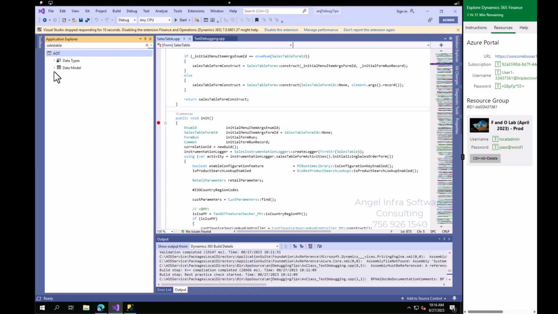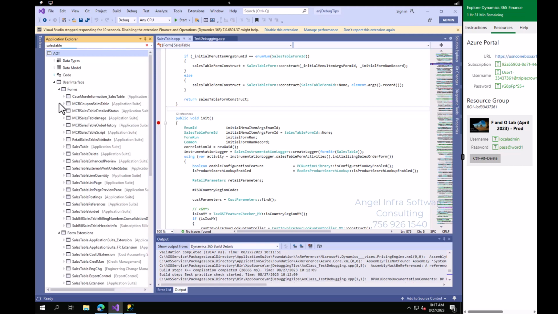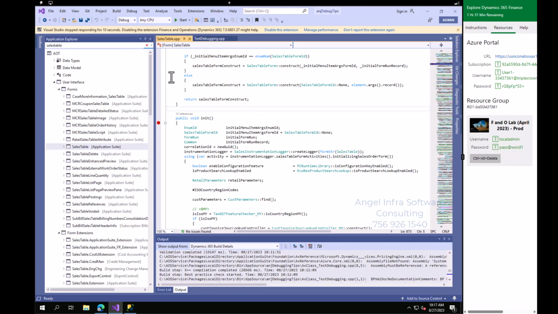It's not under data model, this is under user interface and then forms. Code, user interface, forms, sales table. I just opened it by right clicking on this and then View code. Okay. This is the code. Now I want to debug this.